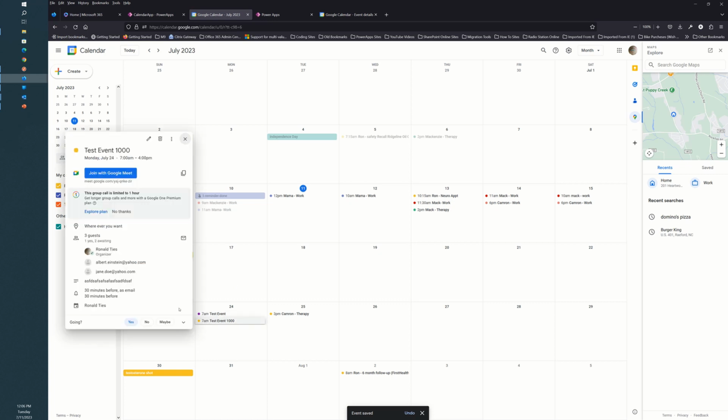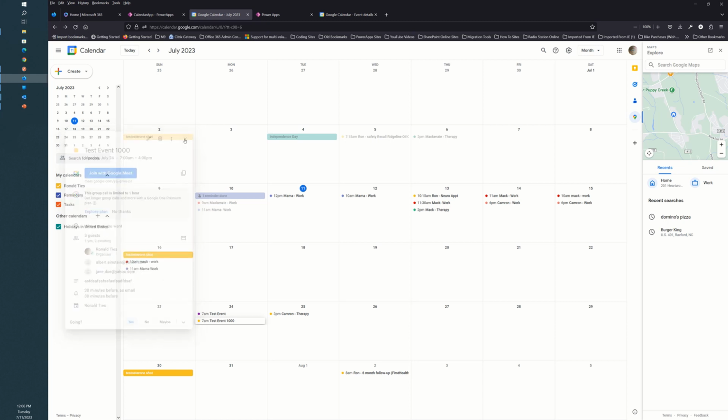And when you open it, see, it shows all your information you just put in here. And like I said, you can always set up a Google Meet by clicking on this button here, and it'll send the URL to the people and all your guests. Okay. So as you see, it does work.